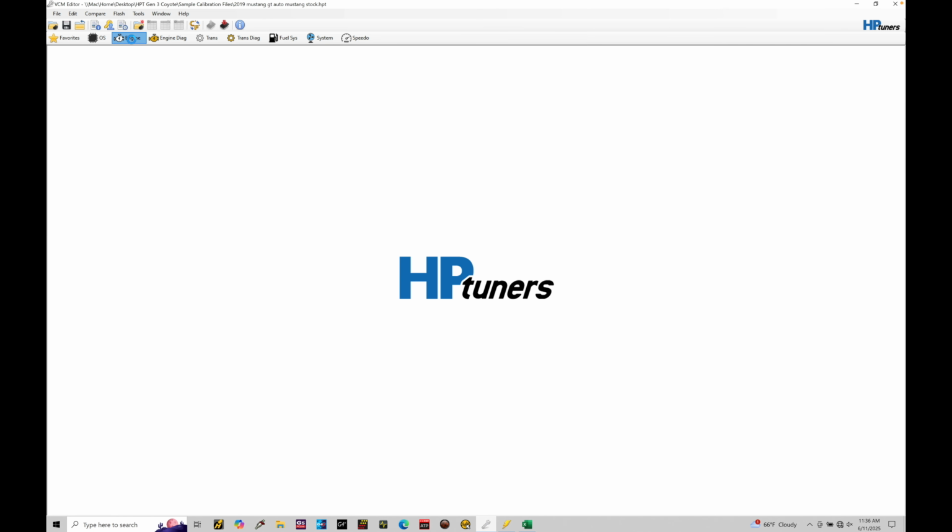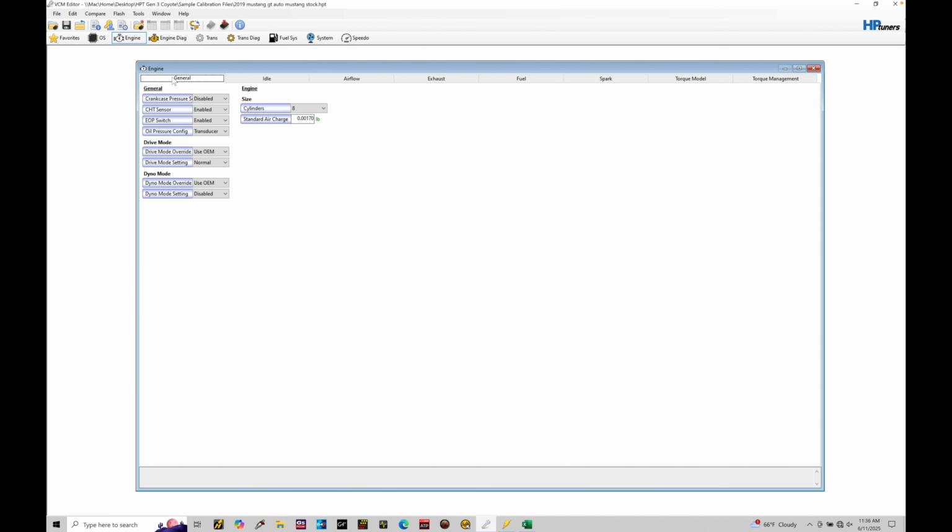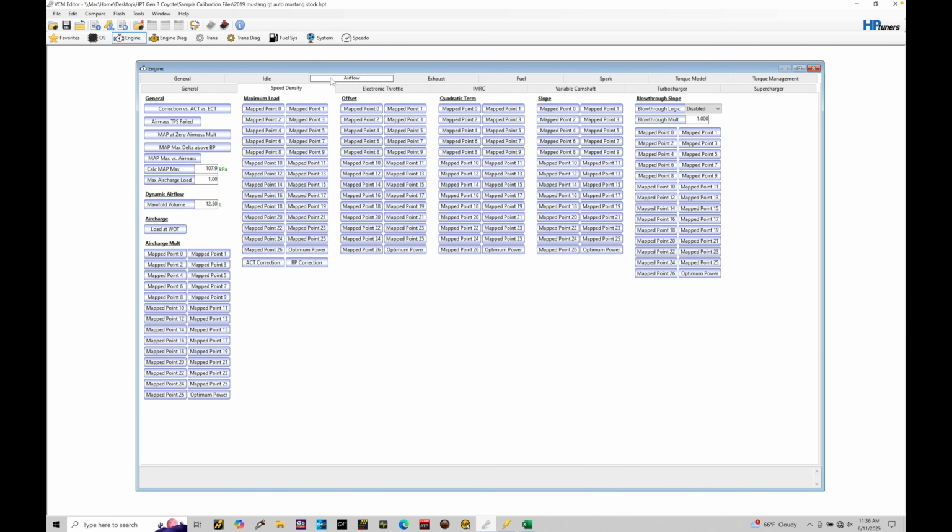If I go here to Engine, and then I go here to General, and then I go to Airflow, and then into the Speed Density tab, these are going to be the speed density tables. Primarily, we're looking at here the offset, the quadratic, and the slope. These three make up the calculation for the speed density air mass registration.